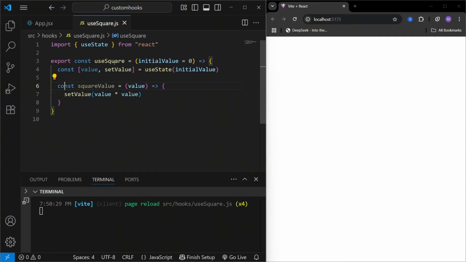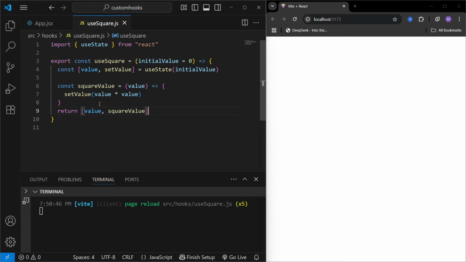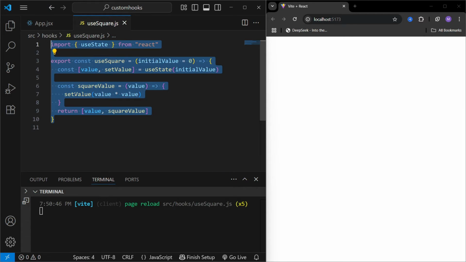And this custom hook function, which is use square, is going to return two things. It's going to return a value and a square value function. So basically, we have defined a custom hook where we return a value and a function that takes a square of that value. So basically, that's how we can define any custom hooks.